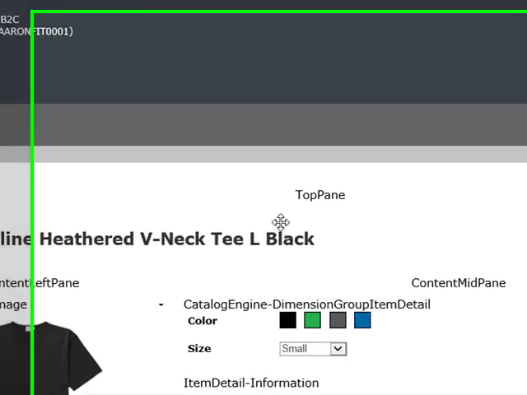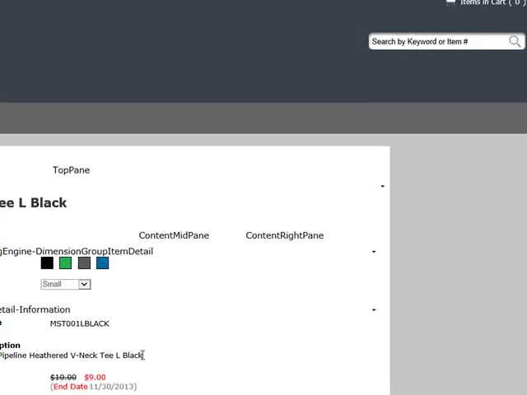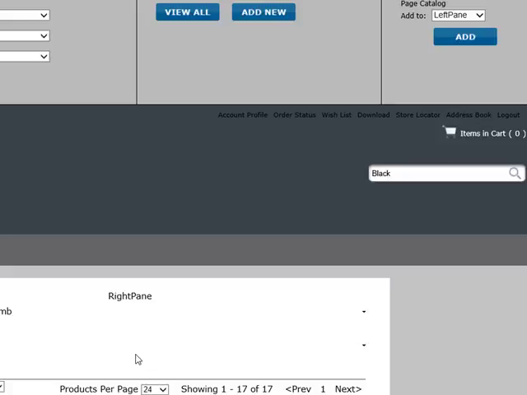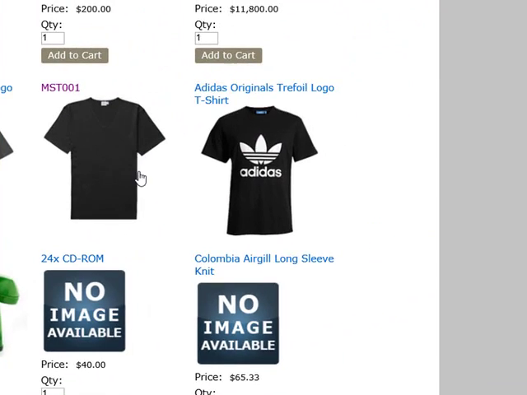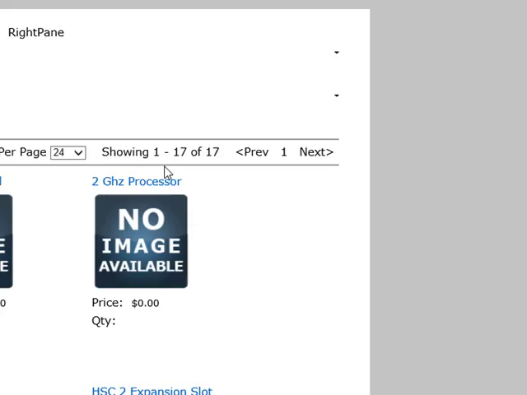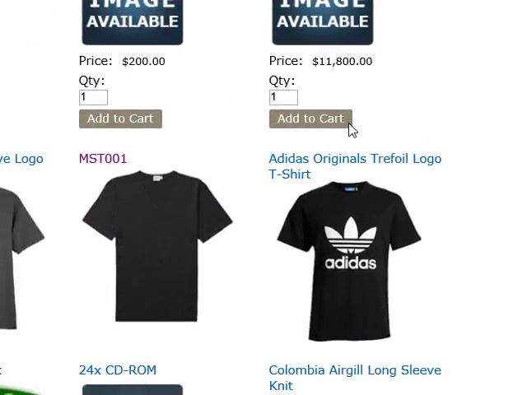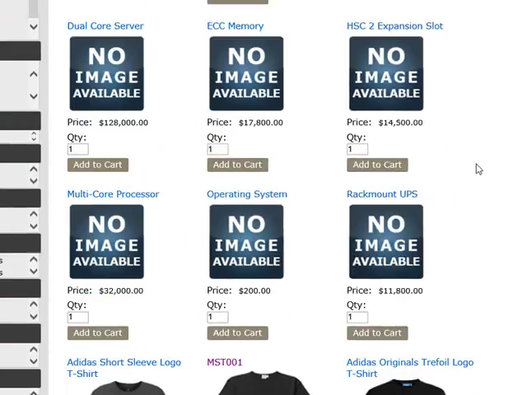So if you go back to your home page, underneath my shirts, I've got this Urban Pipeline Heather V-neck tee black. So if I search for black, I'll find that item as well as several others that have the word black somewhere in the description. So here's all my different black shirts. If I look for heathered, I'll find all my items that have heathered in them. And this particular shirt, it grouped them because they were a dimension group.